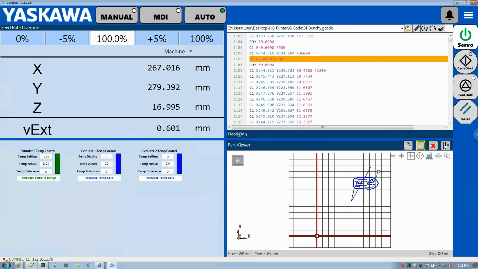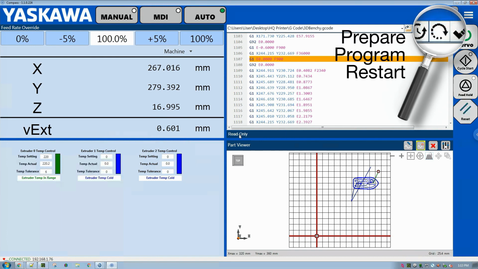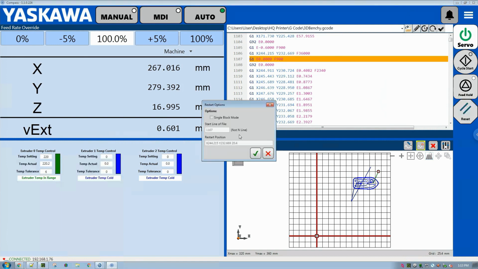So that means this would be the line that I want to restart the part on, but it is not ready yet. So if I click cycle start in this instance, it would actually just restart from the top. What I need to do prior to clicking cycle start, if I want to use program restart, is click this arrow here and click prepare program restart. If I click that, it gives me options.